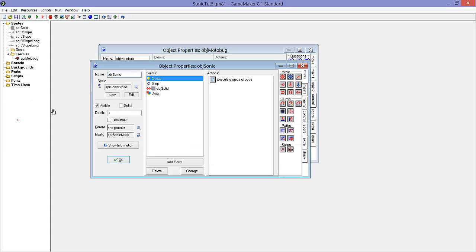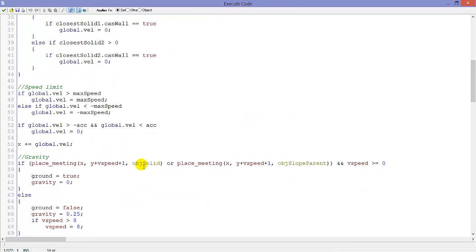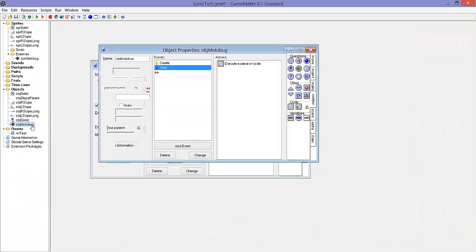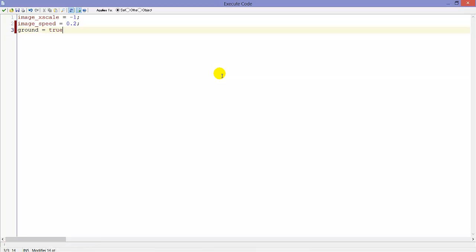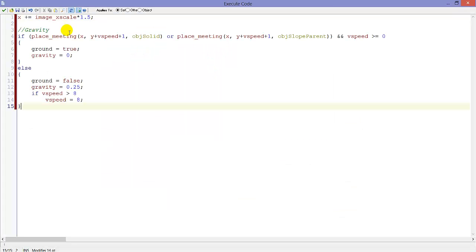Now, for Object Sonic in the step event, we had a gravity code, which is here. Let's just copy this and in the create event of object Motobug, just put ground equals true, because well, the Motobug's on the ground by default. Step event, execute code. Let's see if everything is right here. Yeah, I think it is.